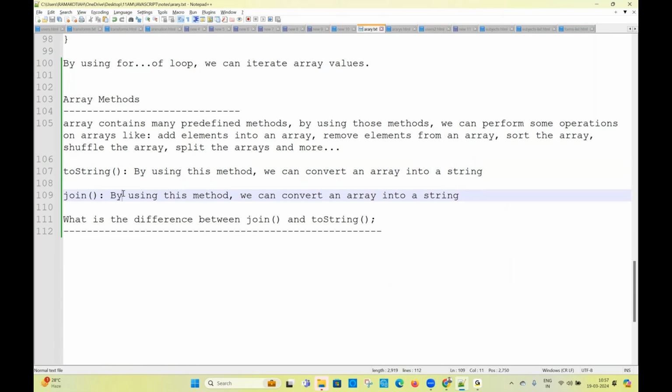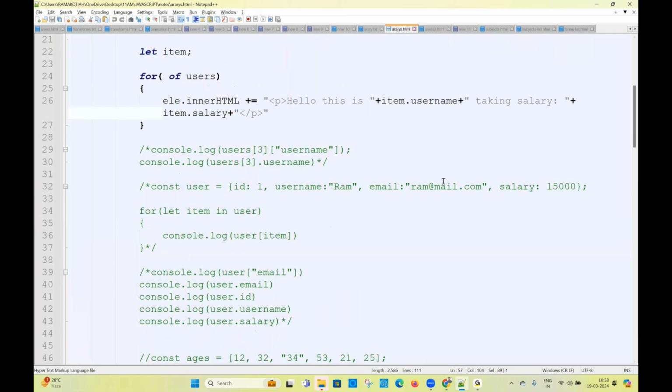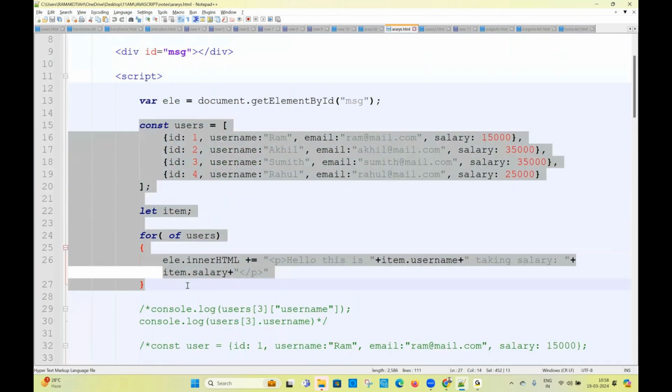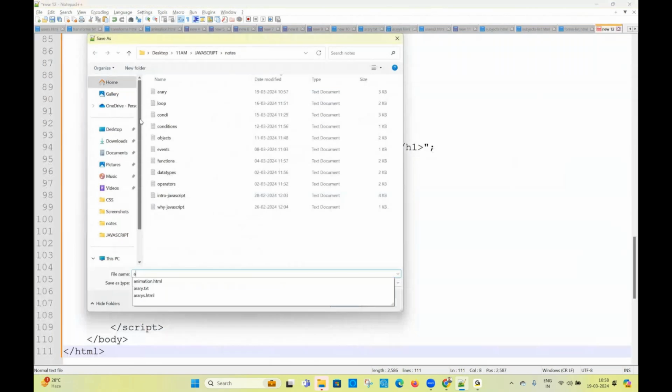By using this method, we can convert an array into a string. Then what is the difference between them? Let's go to the example and see. You have an array. Let's comment all this out. Otherwise, shall we create a separate file for these methods? I am creating a separate file, arraymethods.html, for the methods.